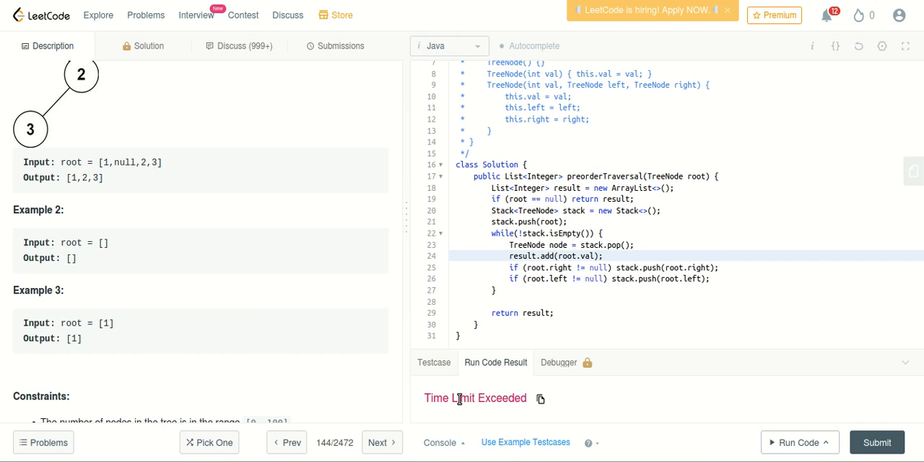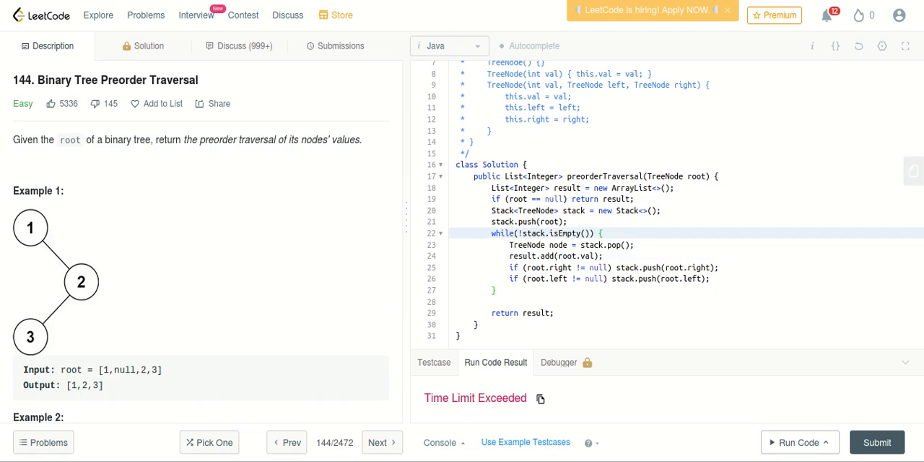Okay, time limit exceeded. Try to pause here and try to figure out what can be the possible problem. Were you able to figure out the problem? I think the problem is we are picking a node from the stack, so we cannot check root. We should be checking node dot left, node dot right instead of root, because otherwise it's getting into an infinite loop.